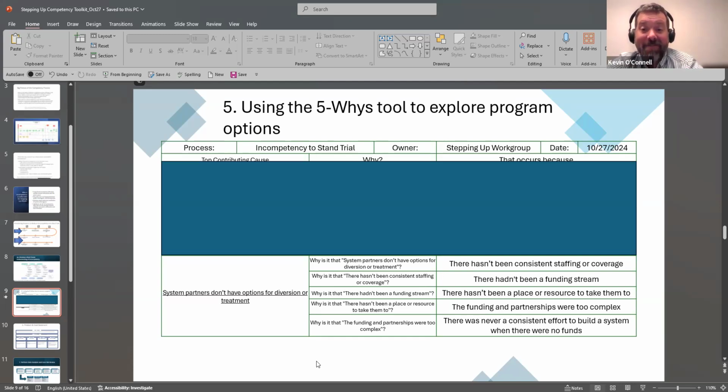Why hasn't there been a funding stream? There hasn't been a place or a resource to take them to. And why hasn't there been a resource or place to take them to? The funding and the partnerships were too complex. Why are they so complex? There was never a consistent effort to build a system, because there weren't funds. So it's a little bit circular sometimes, but the idea is to come back to why there isn't a diversion program in this case.